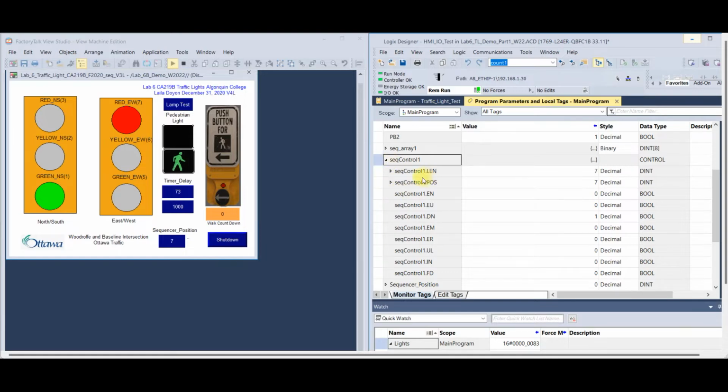And control 1 will have things like length, position, enable, and done. To us, these are the most important bits right now. So length, len, position, enable, which is the input, and the done bit. And the done bit will go true when we are at element 7. And you can see right now we are at element 7. And let's look at what happens to position and length. Well, position is fixed. Okay, it's 7. We've programmed that into the sequencer.